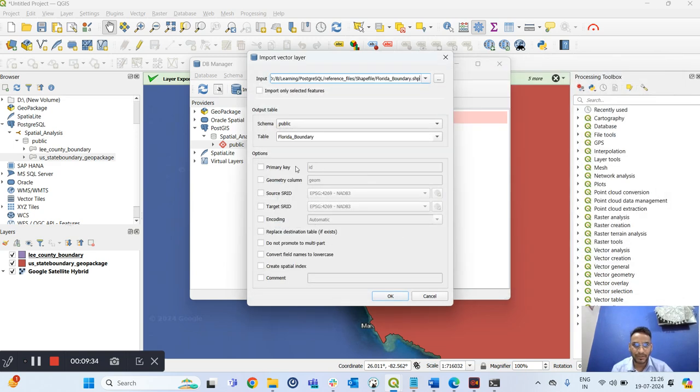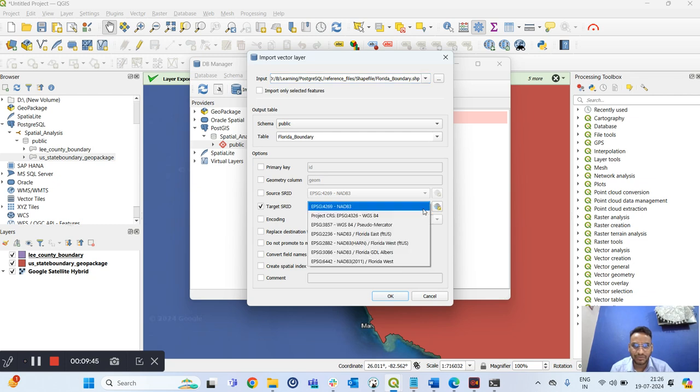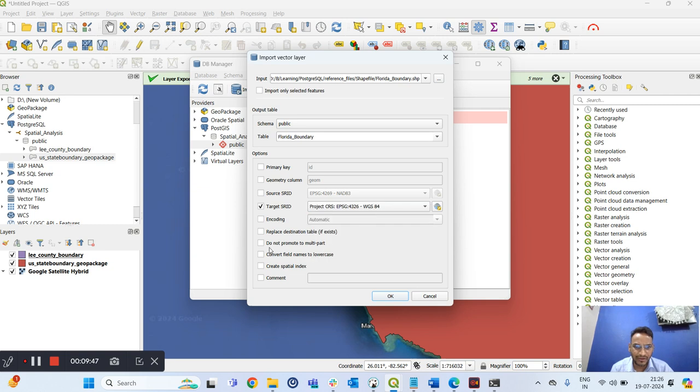I'll just click open. And if you want to choose any sort of options from here, primary key, geometry column, source SRID, target SRID, I'll say target SRID should always be 4326. This would always be helpful. And anything that you would like in your case, like if you want to see the primary key, you can keep it as ID, but I don't need that for now. And you just simply click OK.